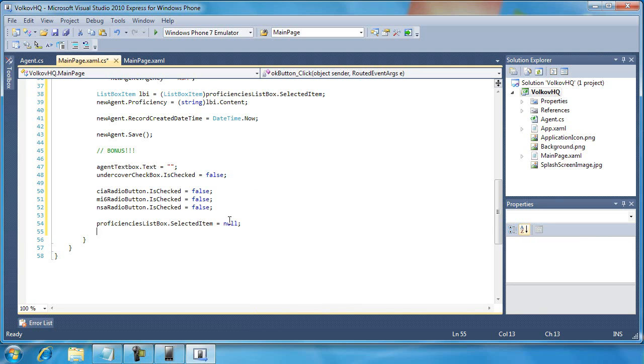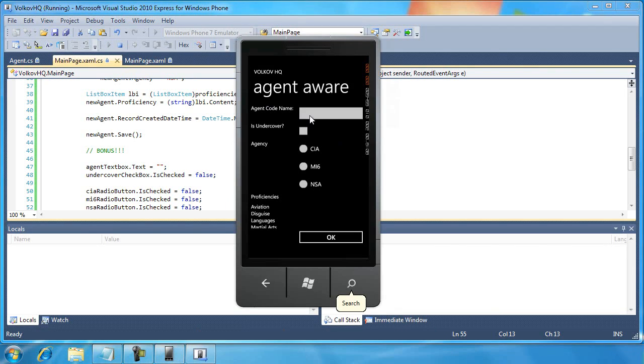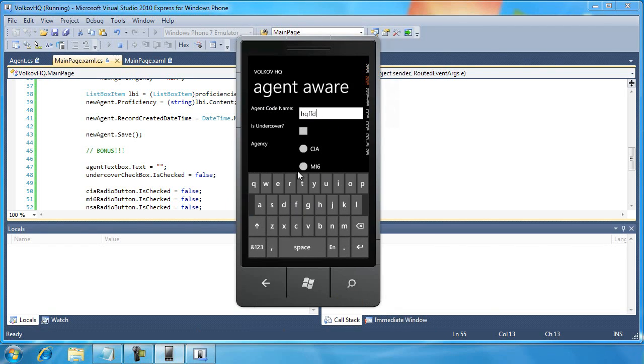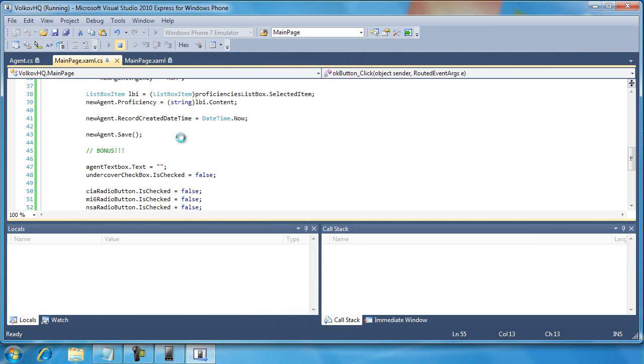All right, seems a little tricky. Let's make sure this works. Let me run the application. And I'll just type in some letters. And notice that everything has been deselected. Okay, so that is the solution.